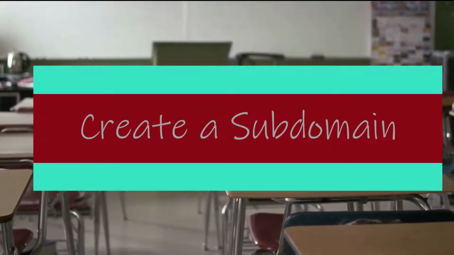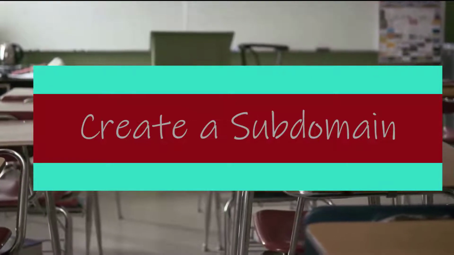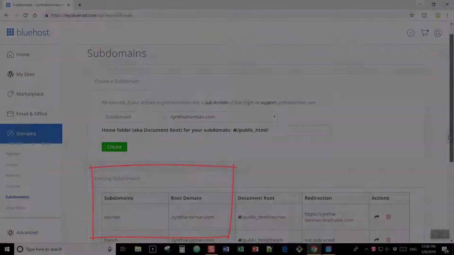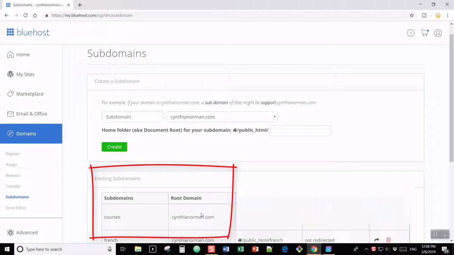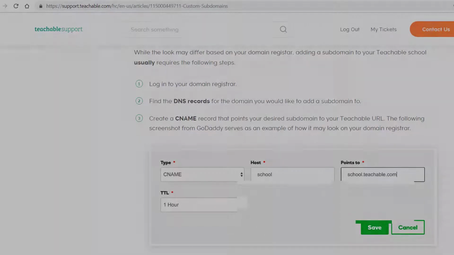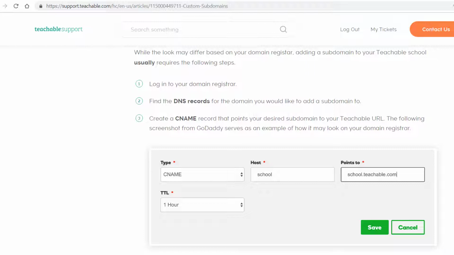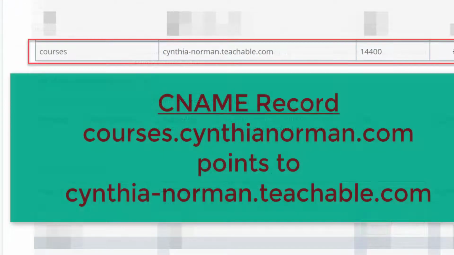Your second option is to create a subdomain. So I'm with Bluehost and my subdomain is courses. So I want my school to be at courses.cynthianorman.com. Teachable support provides some steps to follow to create your CNAME. Like I said, email me if you're struggling with any of this.